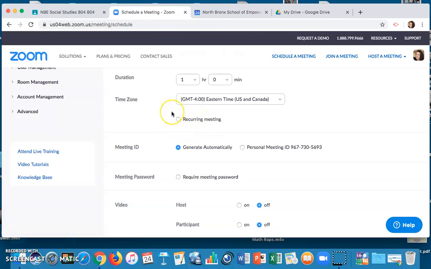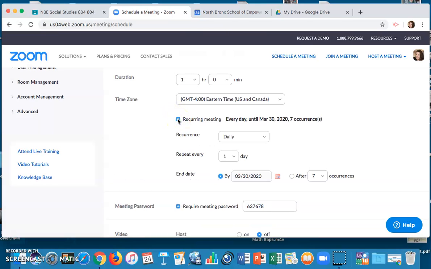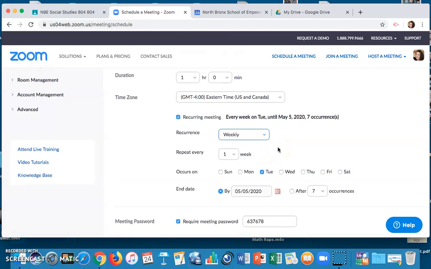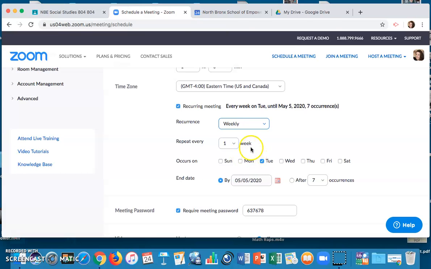Recurring meeting is going to be an option that a lot of you are going to want to use. So some people asked about setting up meetings that happen each week. Let's click a recurring meeting that will happen on a weekly basis. Notice you have options to make daily or monthly meetings. You get to decide how often this will happen. So is it going to be every week, every other week? You have those options as well.